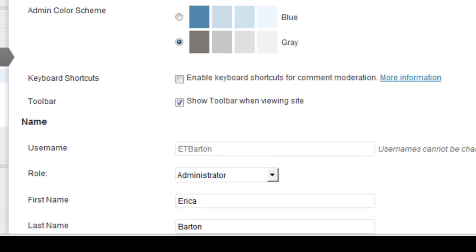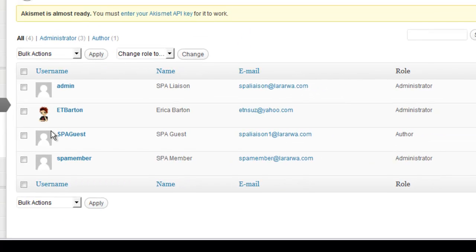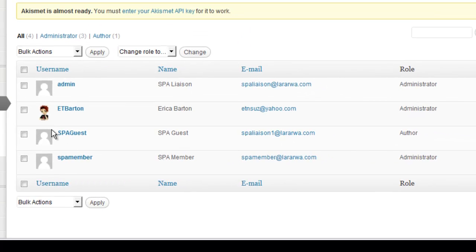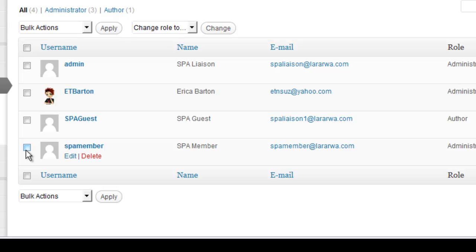Another thing that you can do here is once a month, let's say a SPA member is no longer a LARA member and you need to delete them. I'm going to go ahead and I want to delete this one. Then I just click on them, click delete, and apply, and they'll be deleted. And you can just go down the list. I can delete multiple and apply them, and then all those people are immediately taken out.